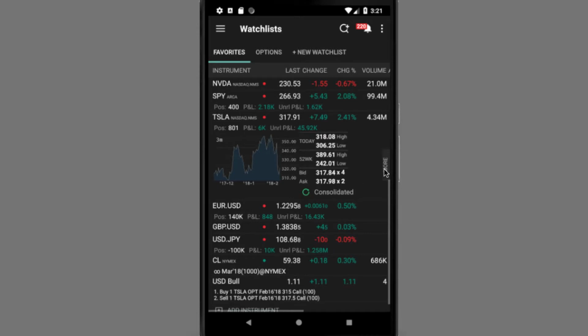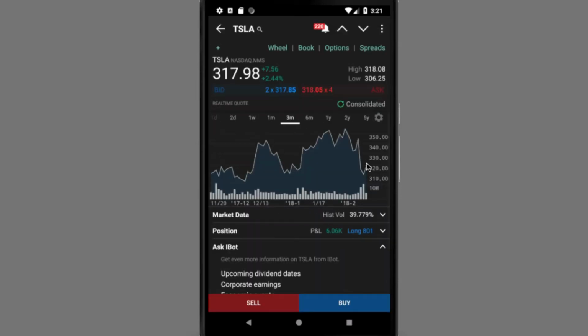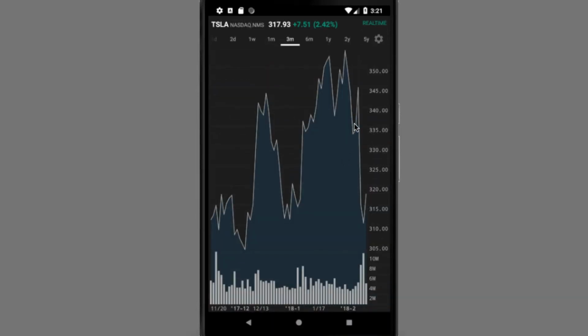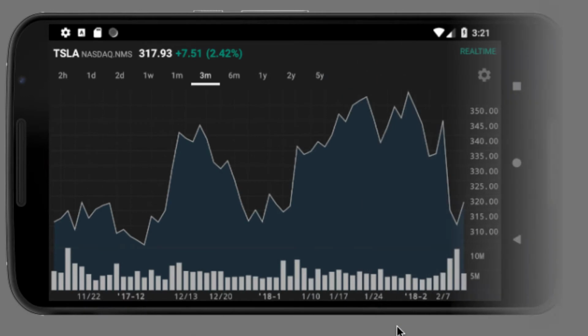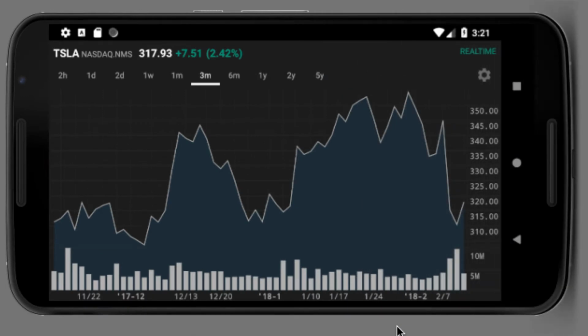You can view a thumbnail chart on an expanded quote line from the watch list, portfolio, or scanner screens. When you tap the quote line, you'll see the Quote Details screen display. This is where you view the full chart in either portrait or landscape mode. Turn your device on its side to view the chart in landscape mode.